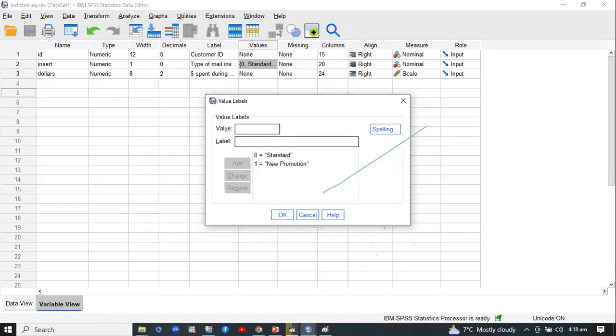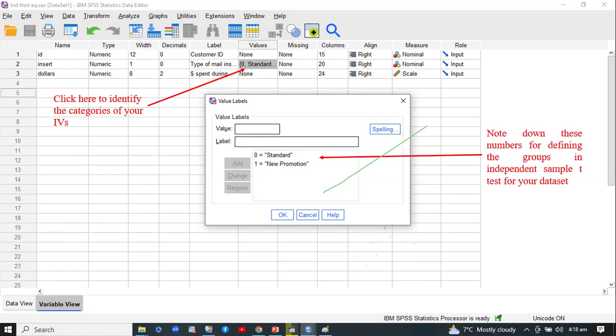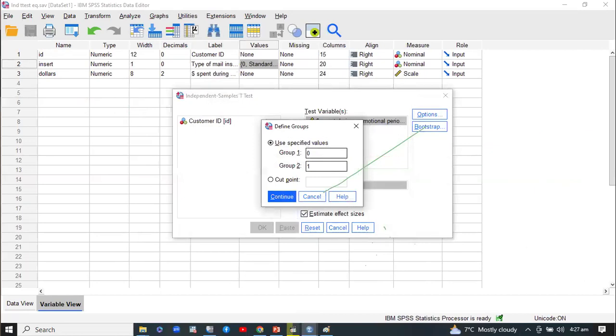So how can you check what the actual codes are? You need to check your codes from your variable view, by clicking on the value label column in the respective row, and you find out that we are indicating 0 for the standard card holder group, and we are indicating 1 for the new promotional group. So these are the codes which are required when you are defining the groups. You need to note down these numbers for defining the groups in the independent sample t-test for your data set.